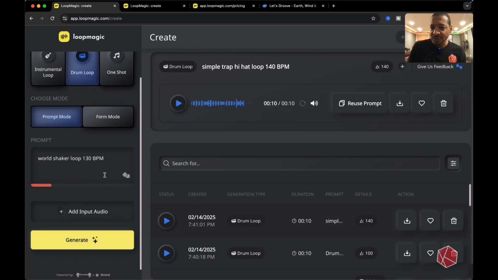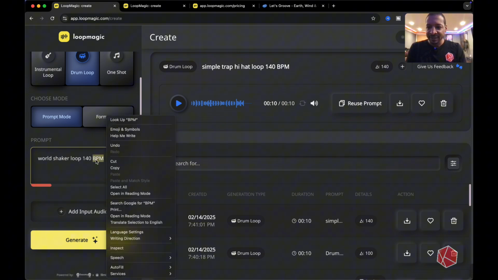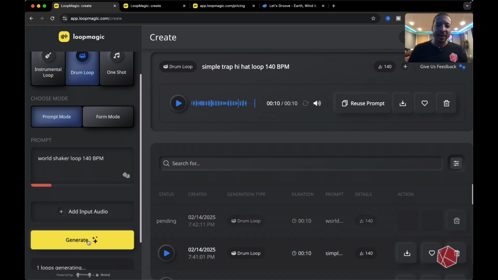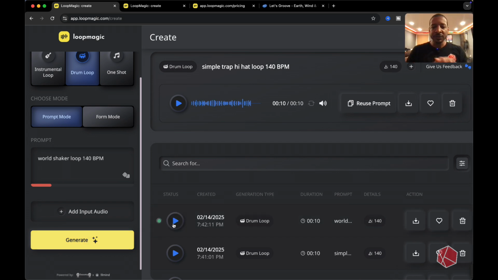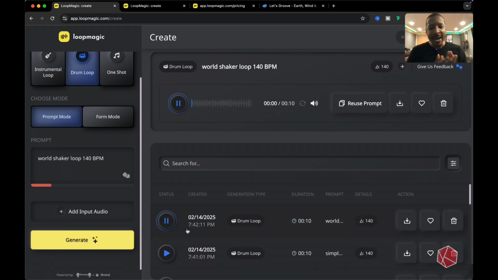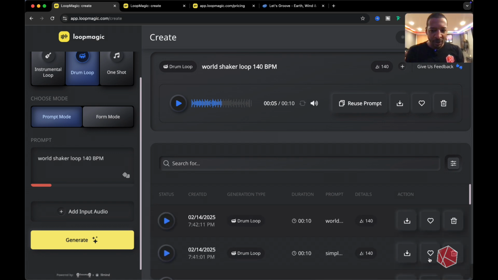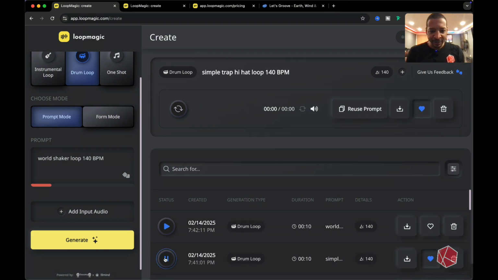Let's do something else. Let's do a world shaker at, it says 130 BPM. Let's do 140 BPM. Yeah, let's just keep it right there. World shaker at 140 BPM. All right, let's see what that generates. All right, so that's generated. Let's press play and see what we have here. All right, that's not bad. That's not bad. Let's go in. I'm going to heart this last one that we just did right here. Let me play.